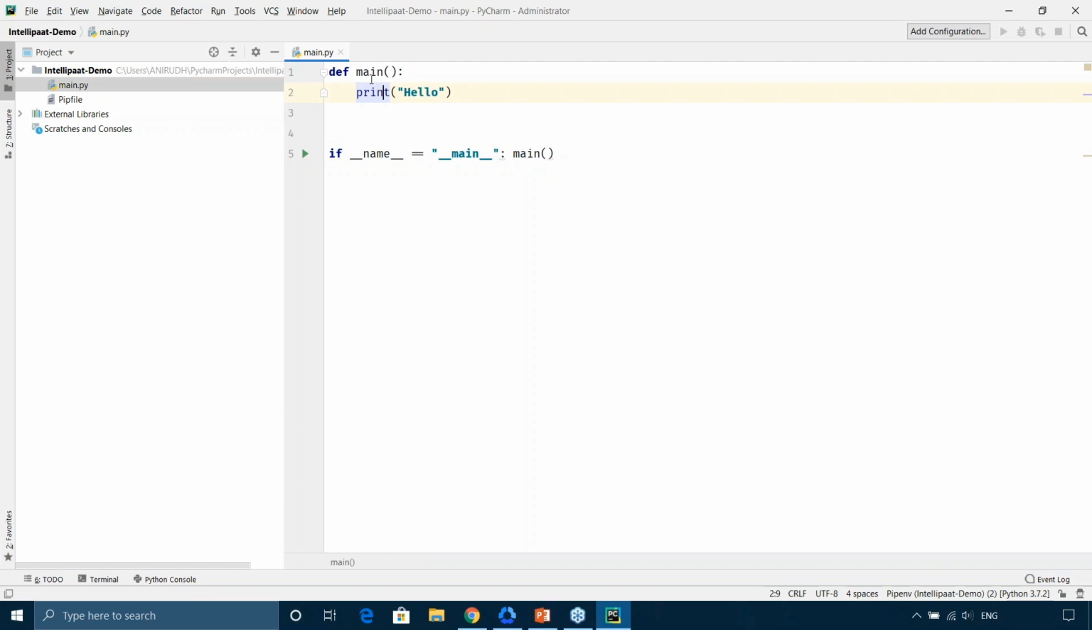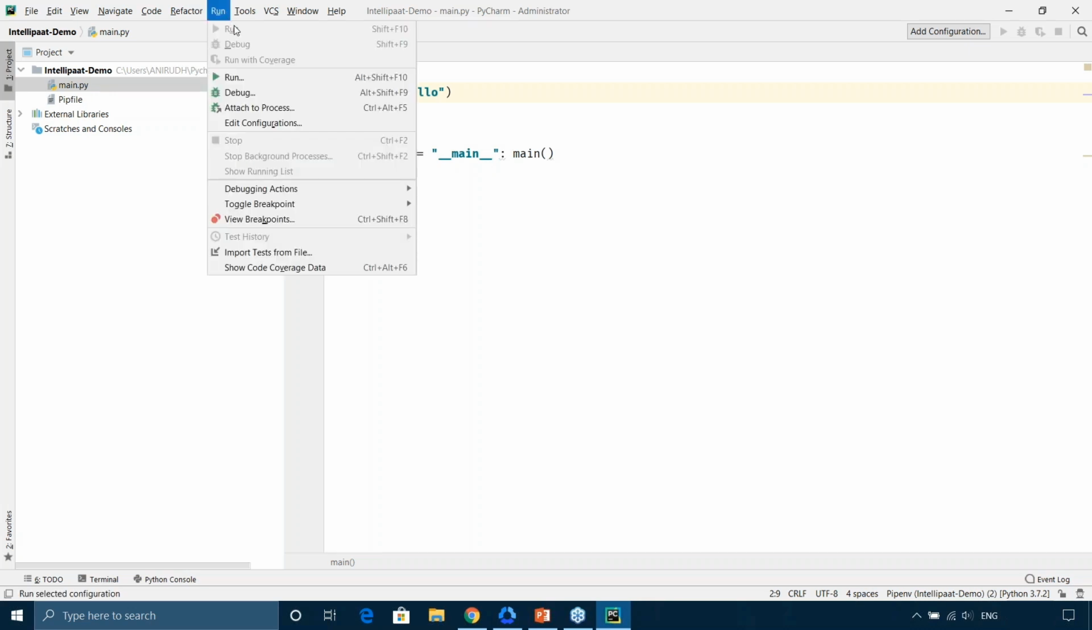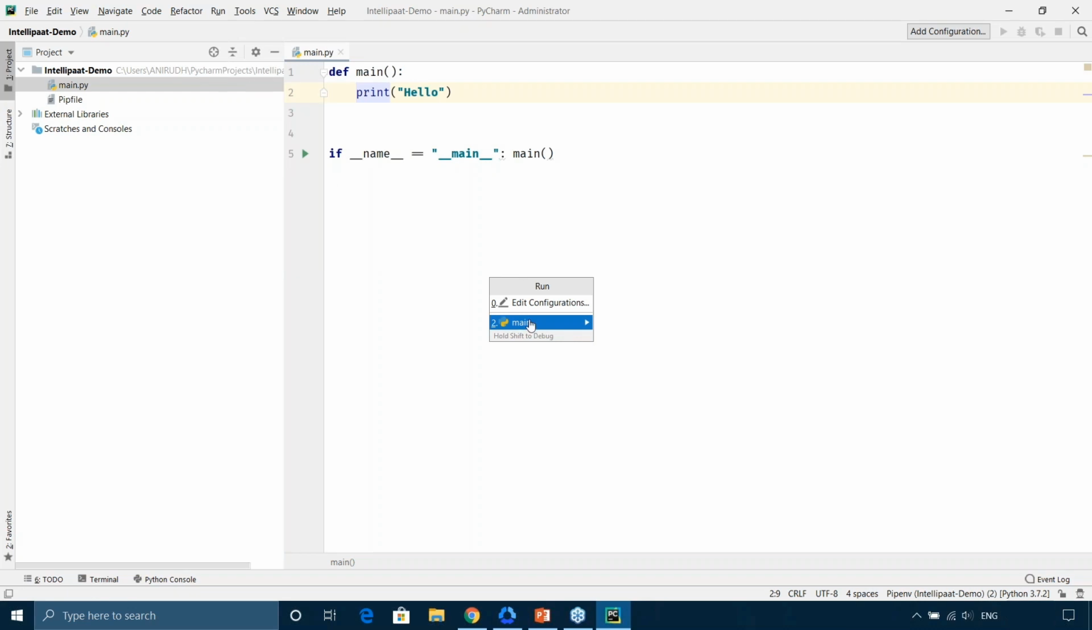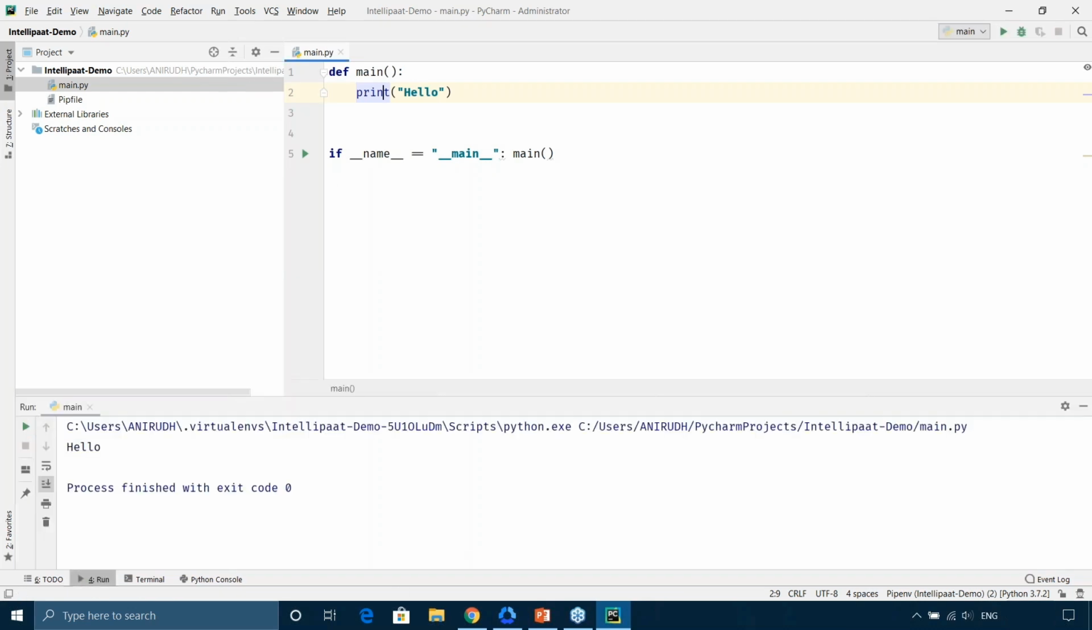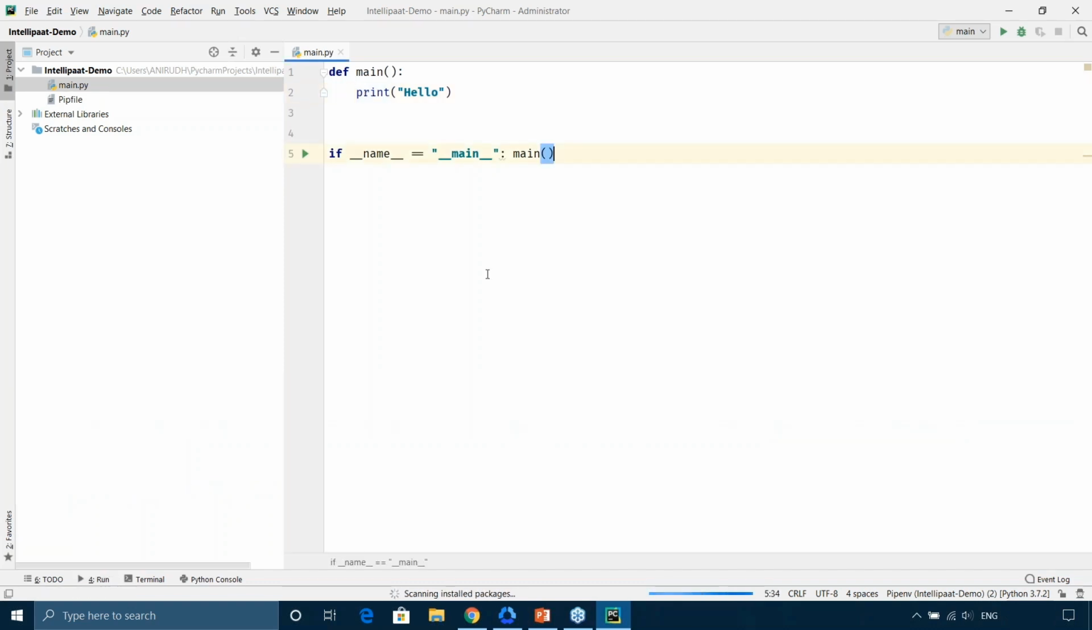So to do that, there are many ways I can do it. I can just click here and run it, or I can go to Run, click on Run, which is here. I click here, I want to run main, and it will run it for me, and as you can see it's printed hello, and the process exited with the code of 0, which means everything went successful. Now let me show you what else you can do.